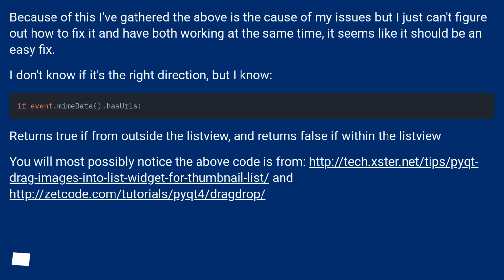Because of this, I've gathered the above as the cause of my issues, but I just can't figure out how to fix it and have both working at the same time. It seems like it should be an easy fix. I don't know if it's the right direction, but I know this returns true if from outside the listview, and returns false if within the listview. You will most possibly notice the above code is from this URL and this URL.